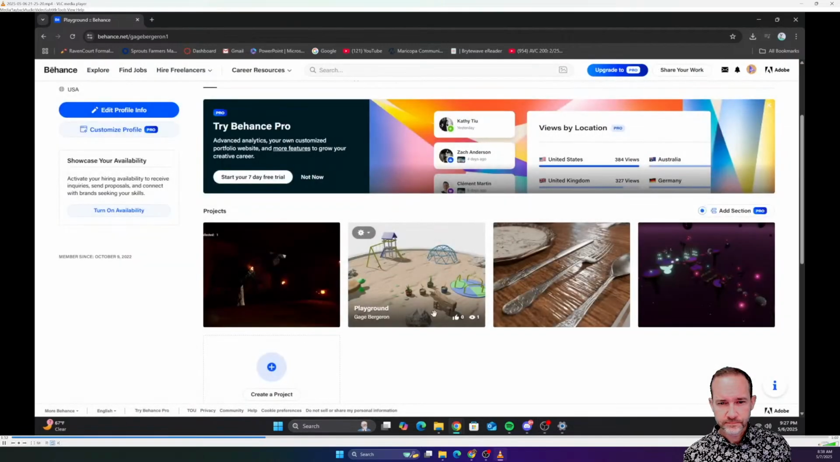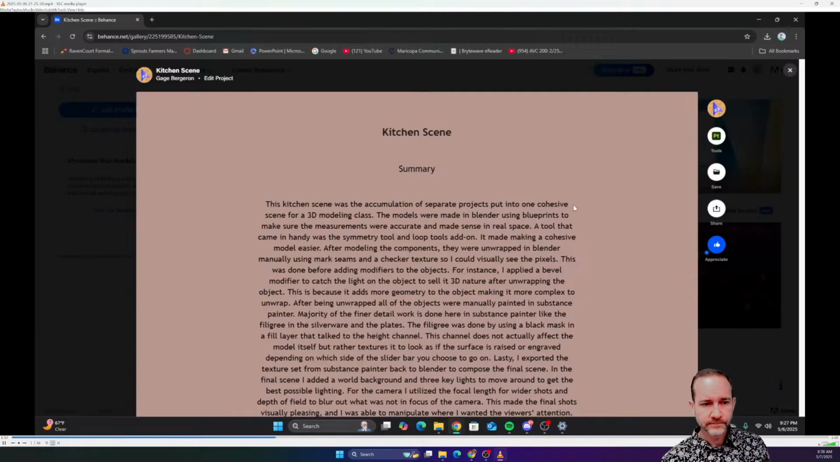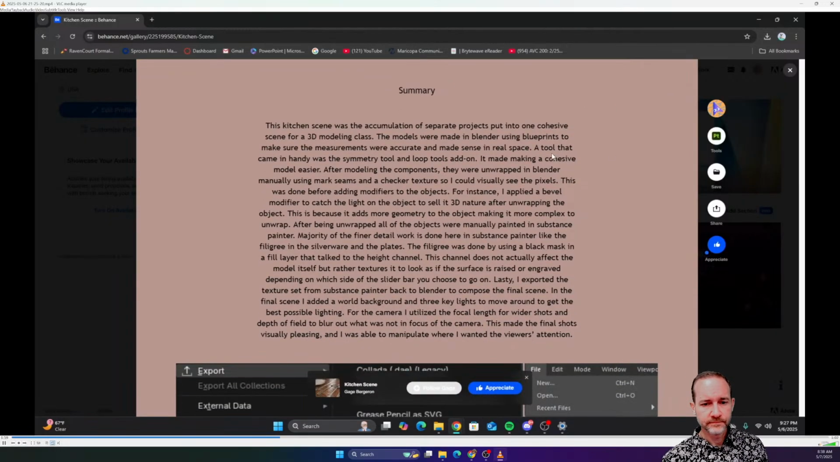And then here we have the kitchen scene. Again, starts with this. Okay, all of the text should be left aligned, not centered. That's a big one. Summary.